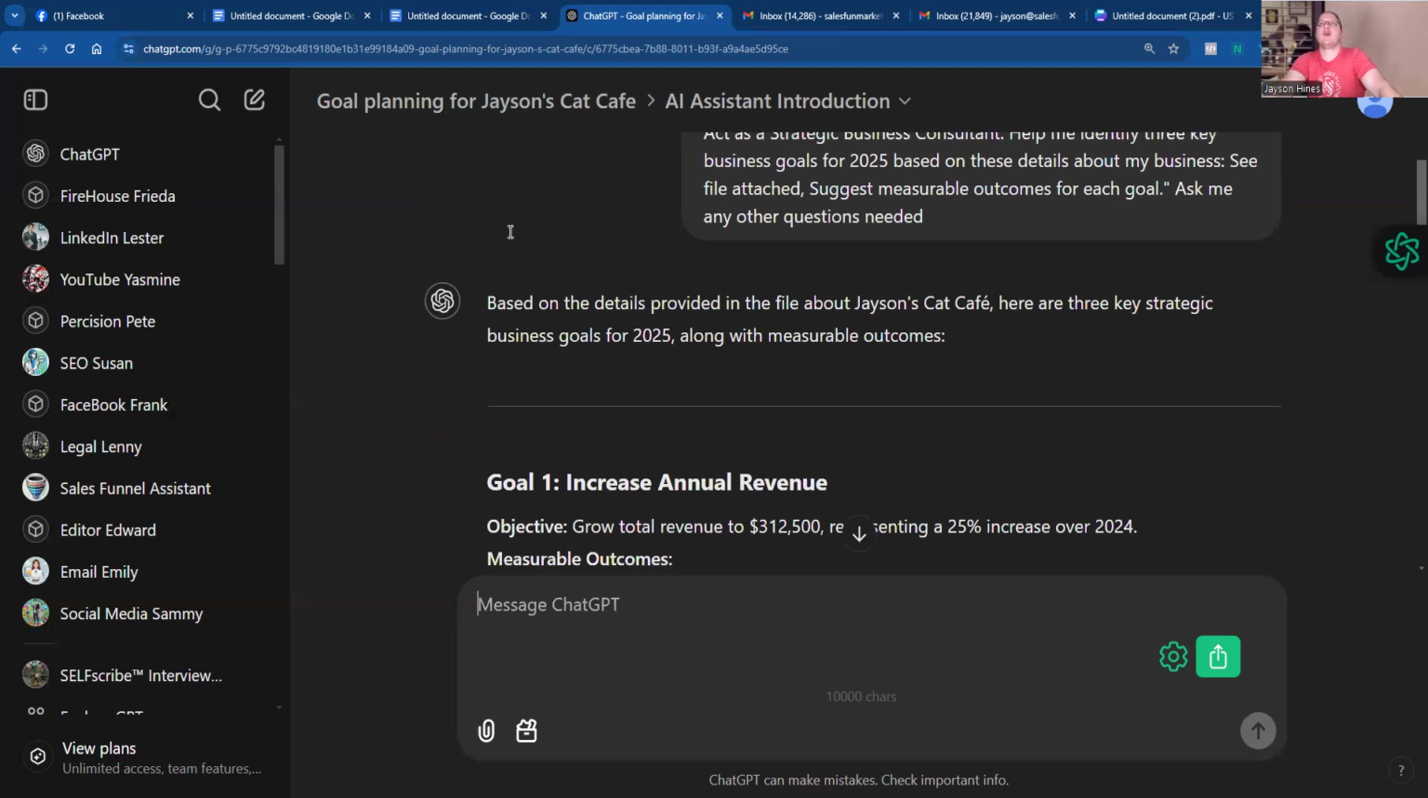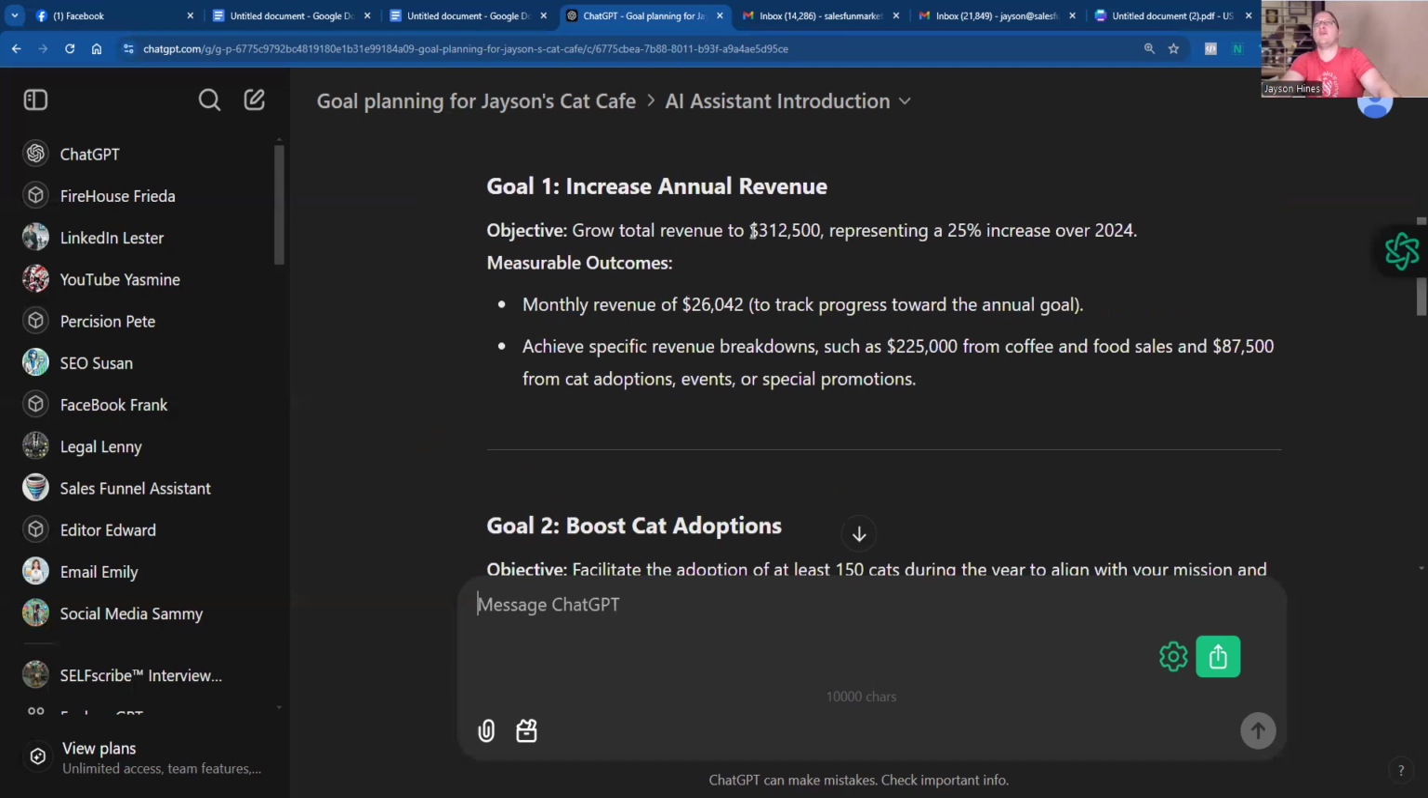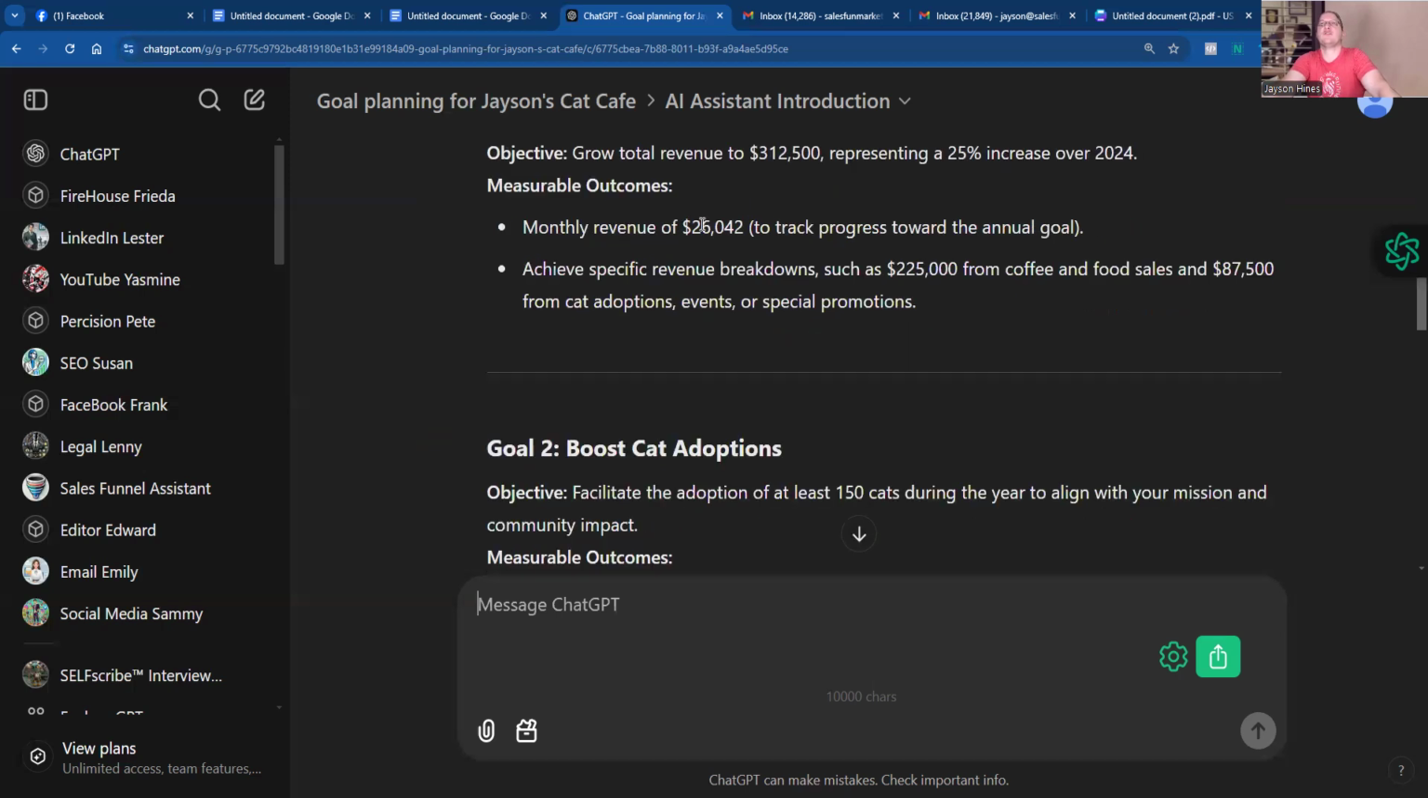So we already talked about the goal. The goal for annual revenue was to grow by 25%. So that's a $312,000 increase. The measurable outcome is a monthly revenue of 26,000; if you hit that, you'll know you're on track. There'll be some months that are worse and some that are better, but if you're about right there, you should be good. To achieve it, the revenue breakdown is 225,000 from coffee and food sales, and 85 from the cat adoptions and promotions. So you want to break that down to see where you're making your money.